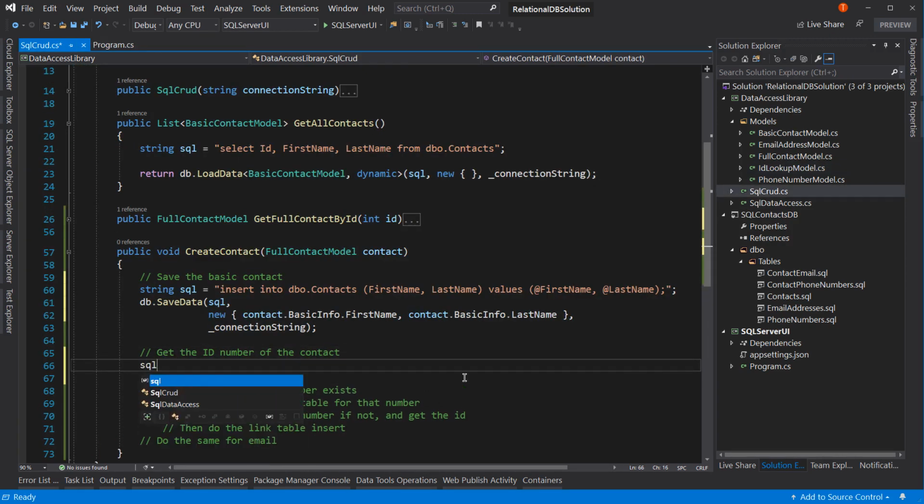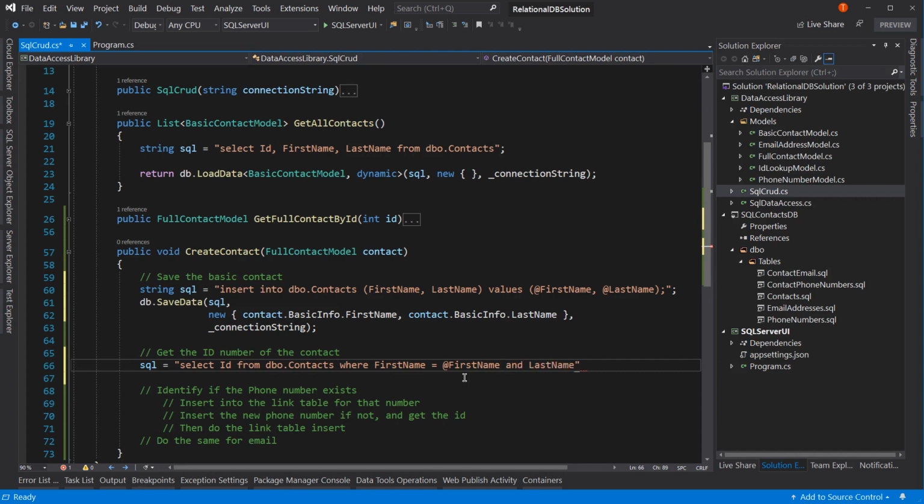So SQL equals select Id from dbo.contacts where FirstName equals @firstName and LastName equals @lastName, semicolon. So that's how you compose a select statement with multiple where clauses, okay? And our semicolon goes at the end as well. So you have a semicolon here and at the end. That's our SQL statement.